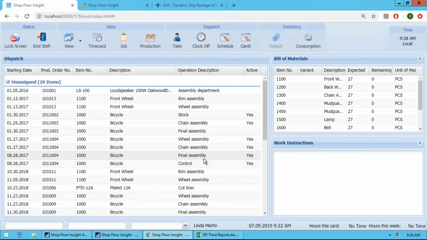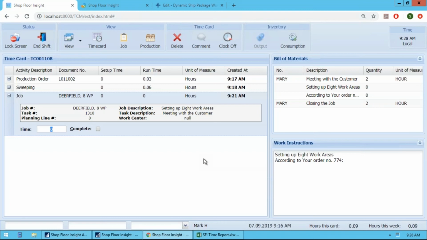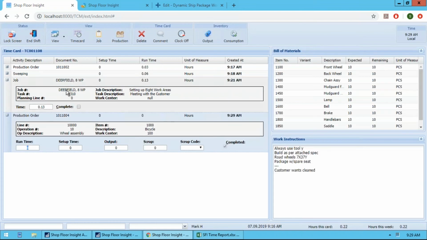So I'm going to scan my badge again here. Okay, and what it does is it flips over to my time card. I'm also going to zoom out so that we have a little more screen real estate here. And I'm going to scan a production order barcode here. Let me just find a good one that might be useful. All right, so I brought up this particular production order.